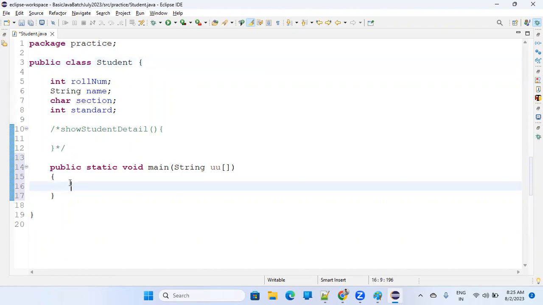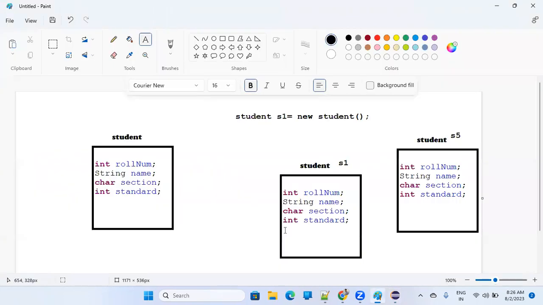So here, how to create the object? You say student. Let's say the name of the student for reference is student S1 is equals to new student. All right, you say it like this. Now, this is created. Student S1 is equals to new student. And all these things will be a part of S1 as well. So this is like creating the photocopy.